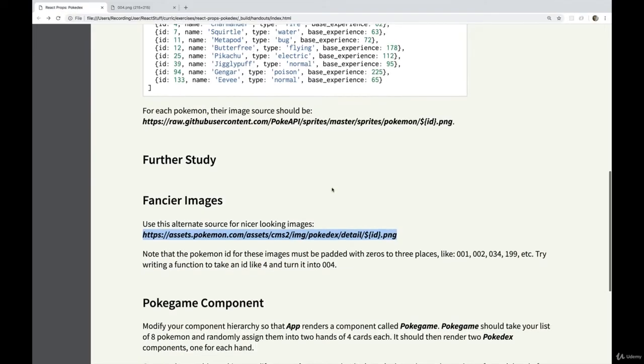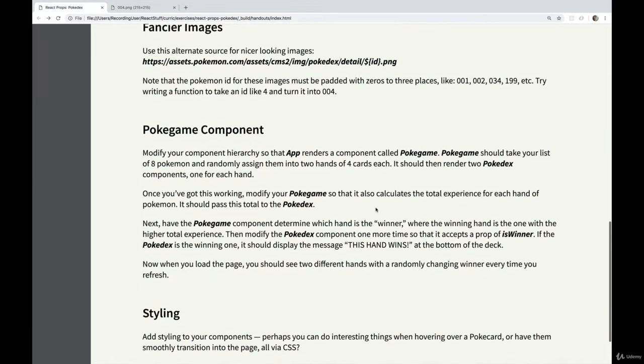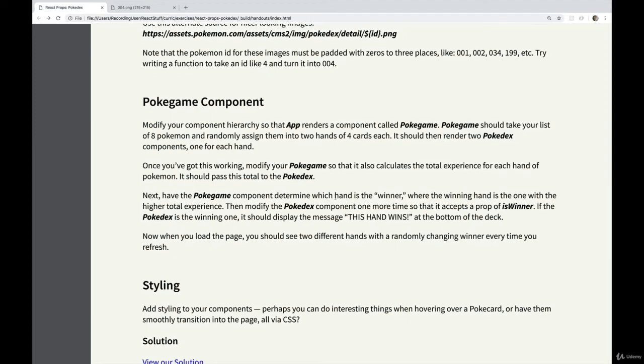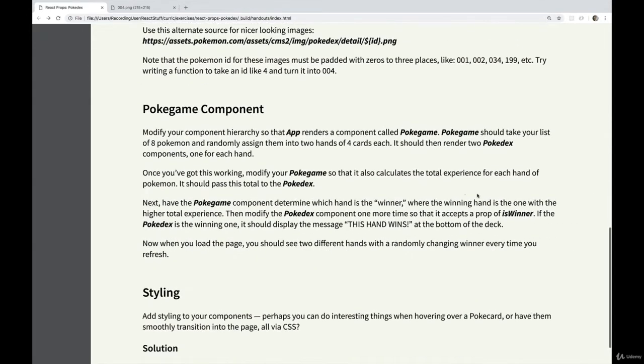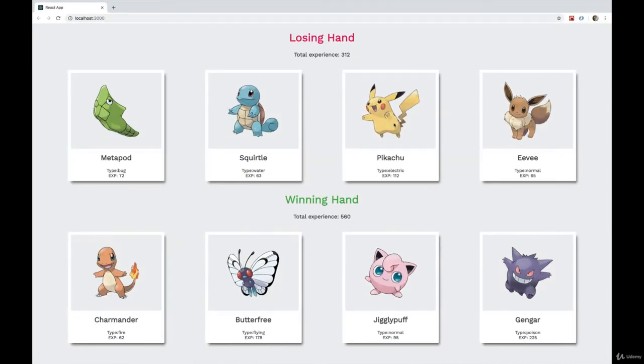So then the next and larger challenge is to add a new component entirely called a Pokegame. So it's really simple. It's not much of a game. But what happens is that you create this component called Pokegame, and it should take the list of Pokemon rather than the Pokedex. So Pokegame is going to render 2 different Pokedex components. So imagine these are playing cards originally. So this is one hand of playing cards, and this is another hand.